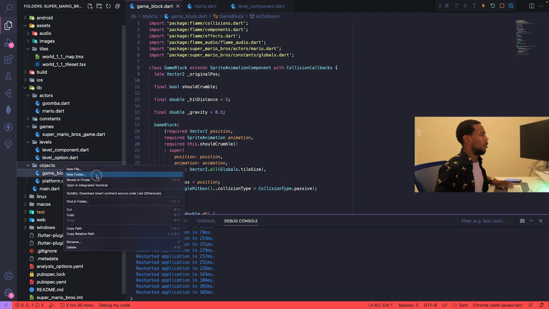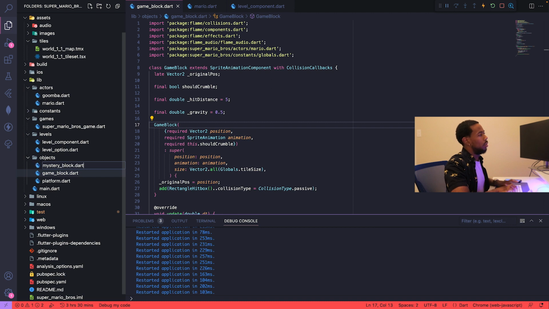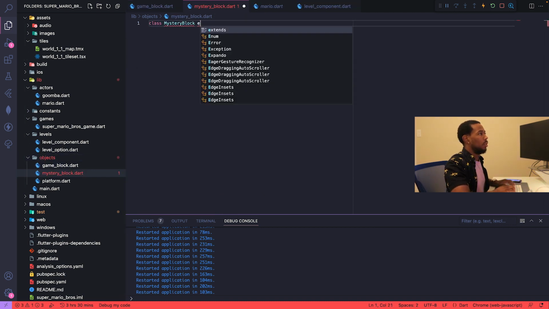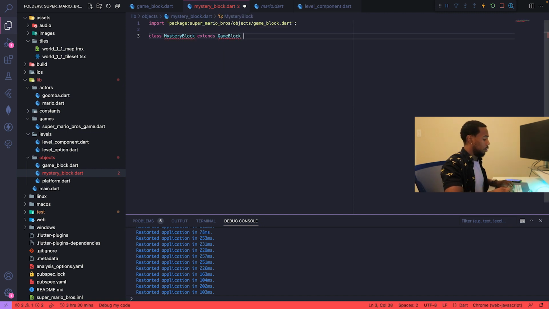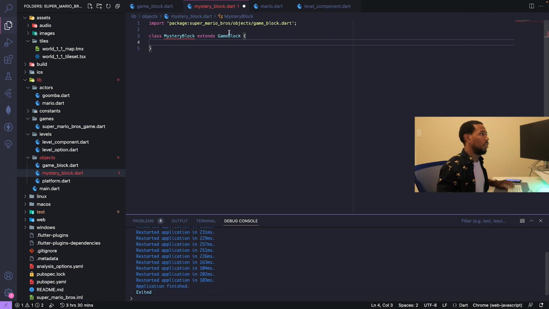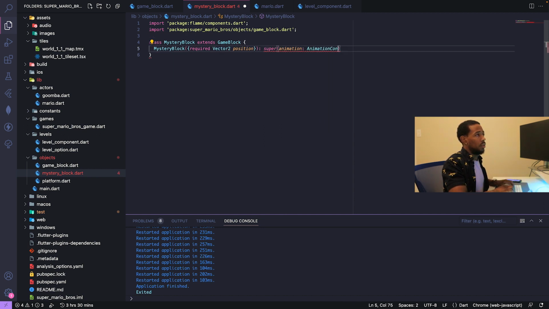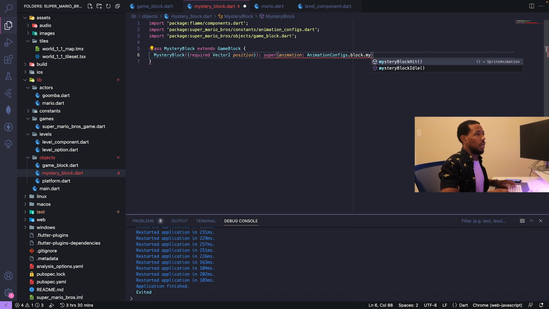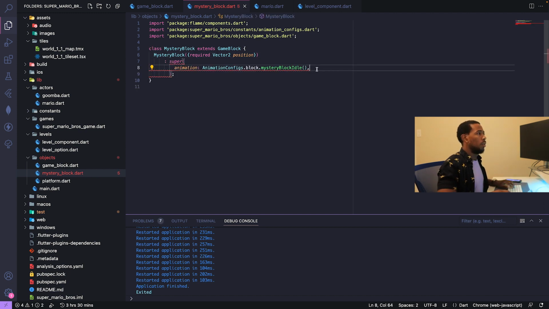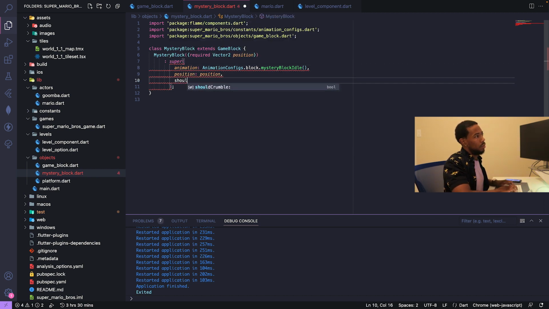We'll go to our objects directory, new file called mystery_block.dart. In this class, MysteryBlock extends the GameBlock. And I'm going to close that as normal because we just modified our map. And the only thing that we're passing in to the constructor is a position as always. So the animation is going to be AnimationConfigs.block.mysteryBlockIdle because it hasn't been hit yet. Then position will be position, and shouldCrumble is false because the mystery block cannot crumble.